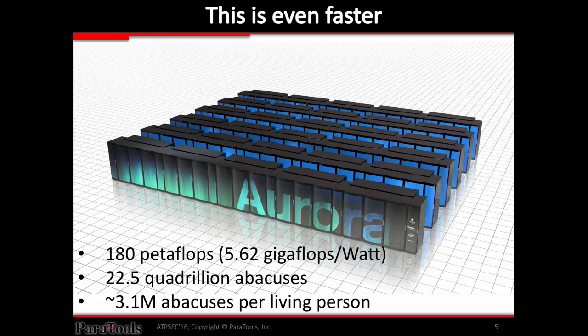This is Aurora. Aurora is going to follow on to Mira pretty soon. It's 18 times faster than Mira, and close to 3 times as power efficient. So this machine is enormously complex. It's on a scale that just boggles the mind. A human mind can't deal with the idea of 22.5 quadrillion abacuses moving in step to achieve anything. You're going to have to use performance analysis tools to get any kind of good performance out of this thing.